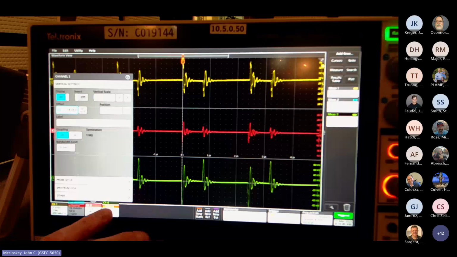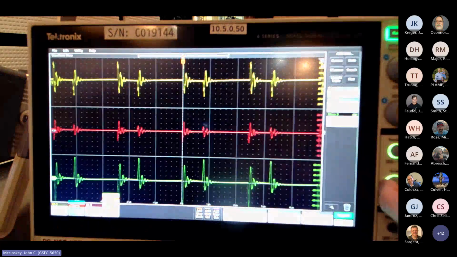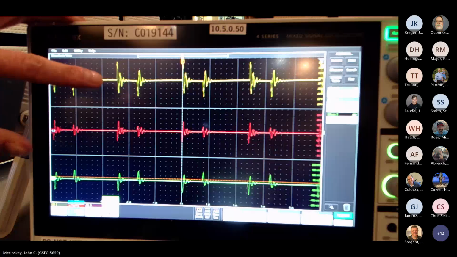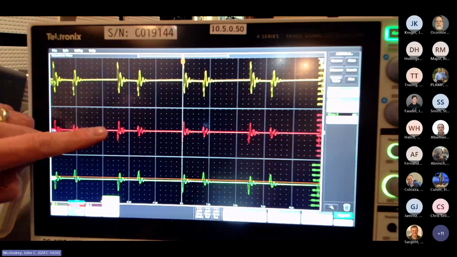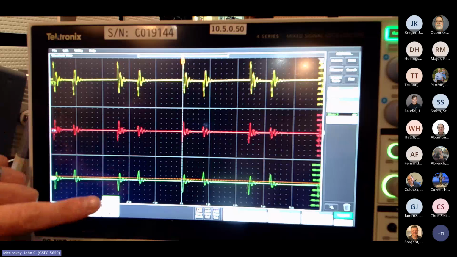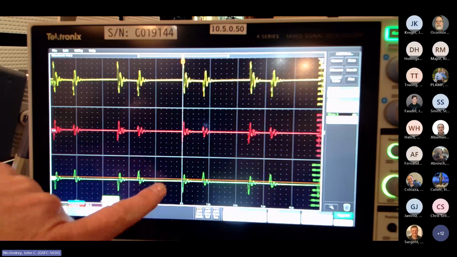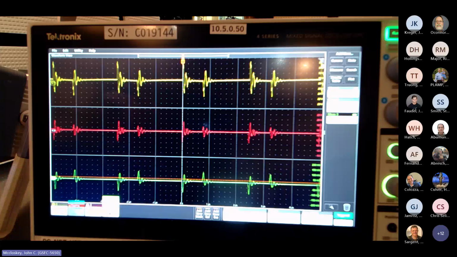Okay, it's still yelling at me that channel 4 is clipping. So the yellow trace is our primary power input. The red trace is our plus 15 out with respect to chassis, with respect to the ground plane. And the green trace is our common mode current going into the end. That's our main monitor point for our injected signal level.